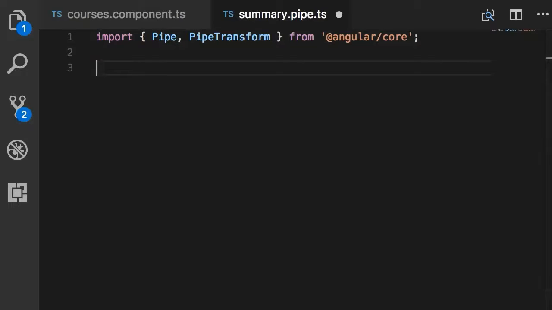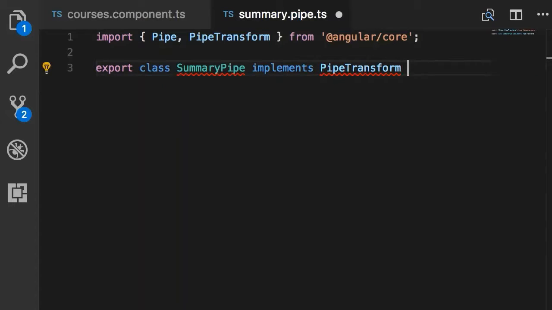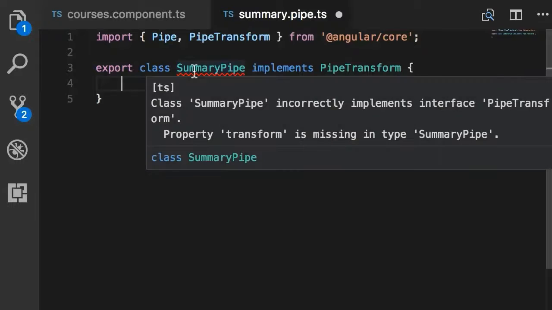Then, just like components and services, we export a TypeScript class. Let's call this summary pipe. And here we need to implement this pipe transform interface. So implements pipe transform. Now, what is this implement? With this, we're telling TypeScript compiler that this class should have the exact same shape as the pipe transform interface. And that's why we have this compilation error. Let's take a look. So class summary pipe incorrectly implements interface pipe transform.